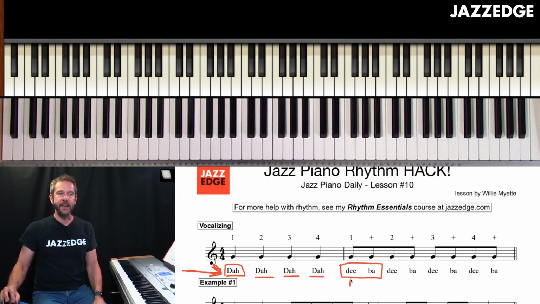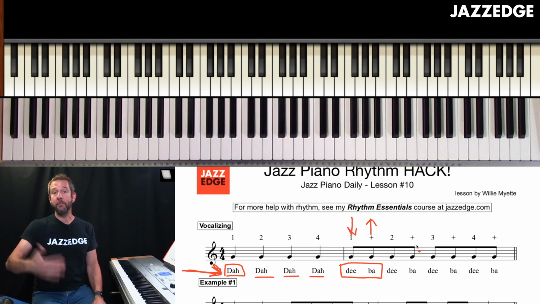Number one is da, okay? The downbeat is the da, and the upbeat is the ba. Da, ba, da, ba, da, ba, da, ba. Can you hear how easy it is to swing that rhythm? Da, ba, da, ba, da, ba, da, ba.